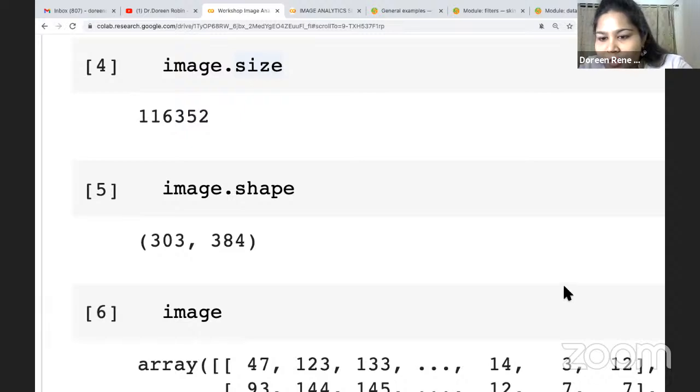Could you give some more information on data.coins? We are working with data.coins, ma'am, and as we work with that, after the end of it, I'll ask again. If you have doubts, we can take them then.